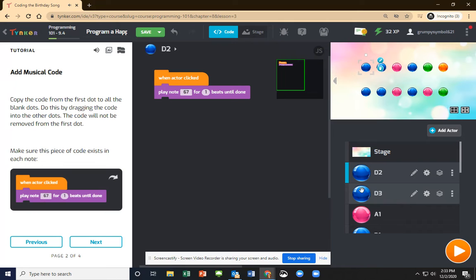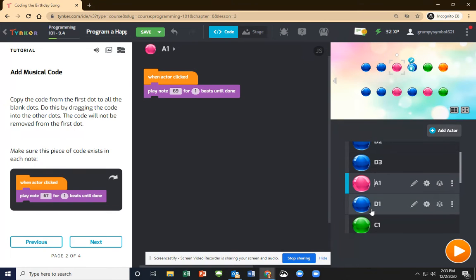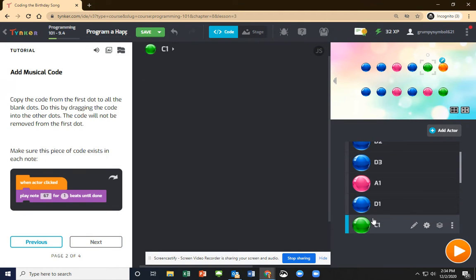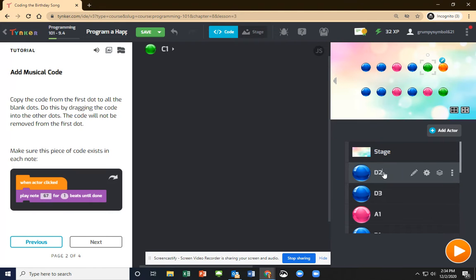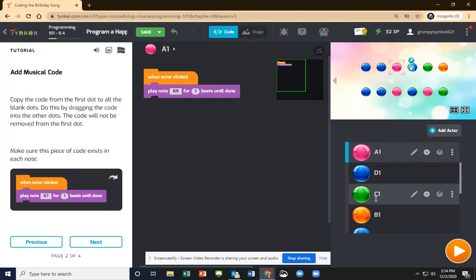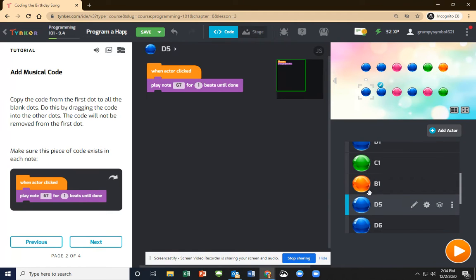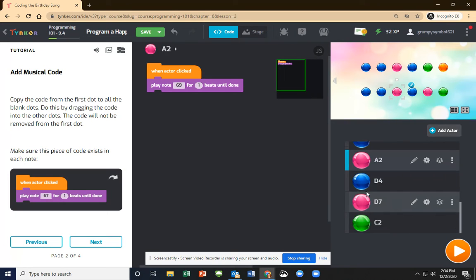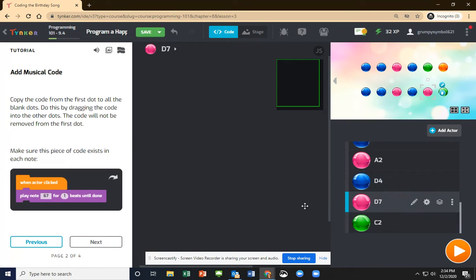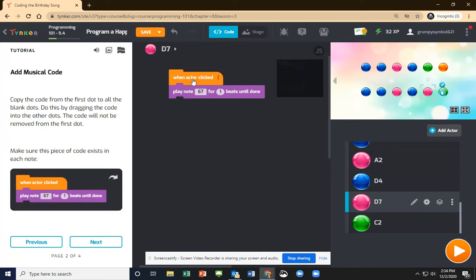Okay. The thing is, they already did the first row for you. Okay, so now you have to code the second row. Okay. I guess they already did. So they just have to do the last two.